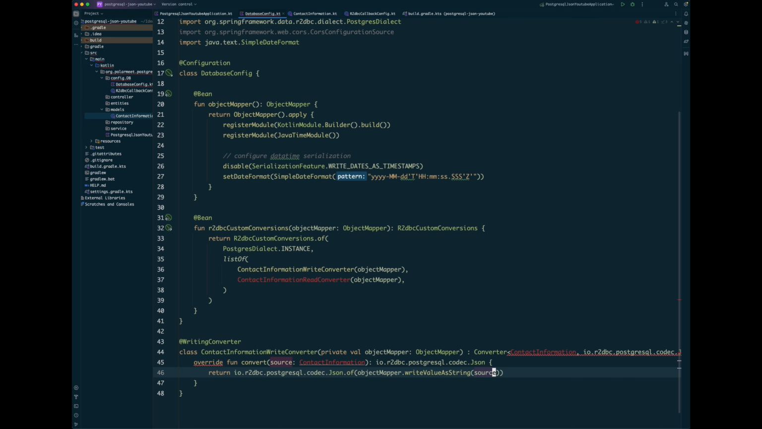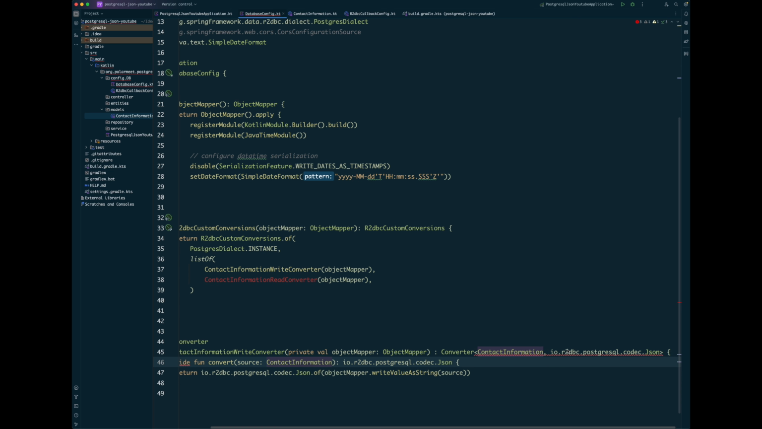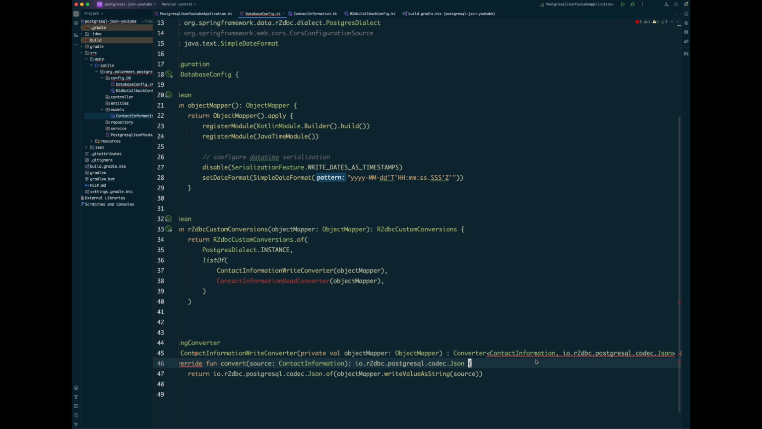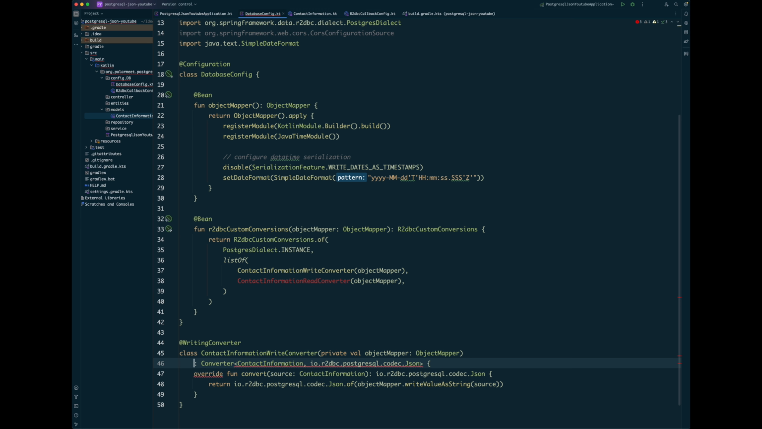For your contact information, let's go back to the file and just import it. Okay, now I think we have an error. Why is there an error? One type argument expected for Converter. We have a private val object mapper, then we are implementing Converter. Can we do it for better readability? Converter ContactInformation R2DBC PostgreSQL. What is the issue? Convert source ContactInformation, Json. What is the issue? Convert overrides nothing.